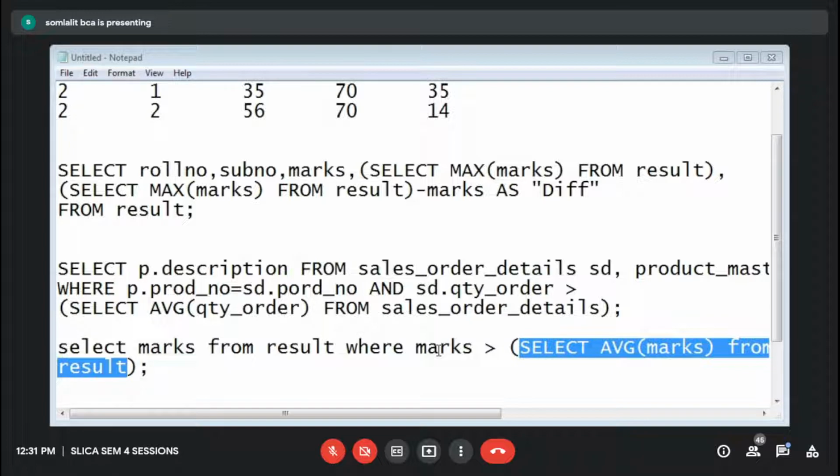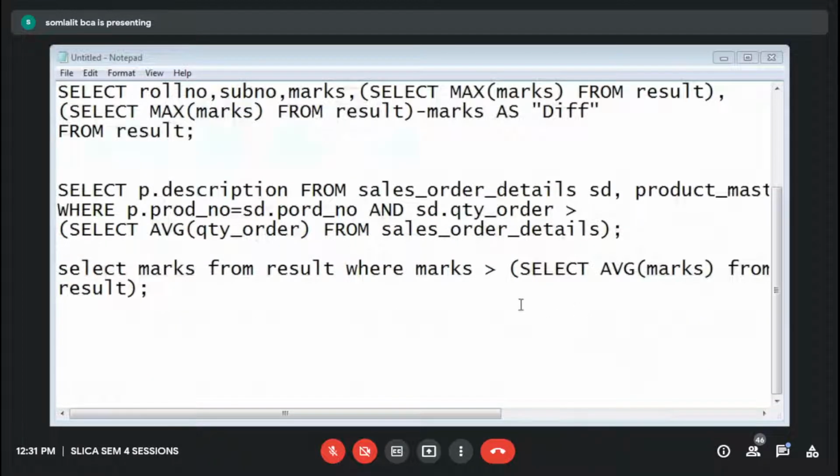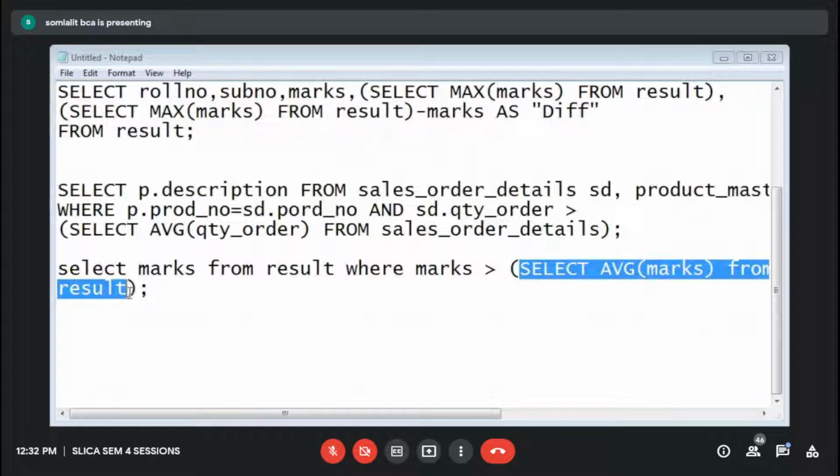Now, the correlated subquery means that the inner query is executed n number of times if we have n records in our outer query. For the same example, suppose in the outer query we have 4 records, then the inner query should be evaluated 4 number of times, like your nested loop.